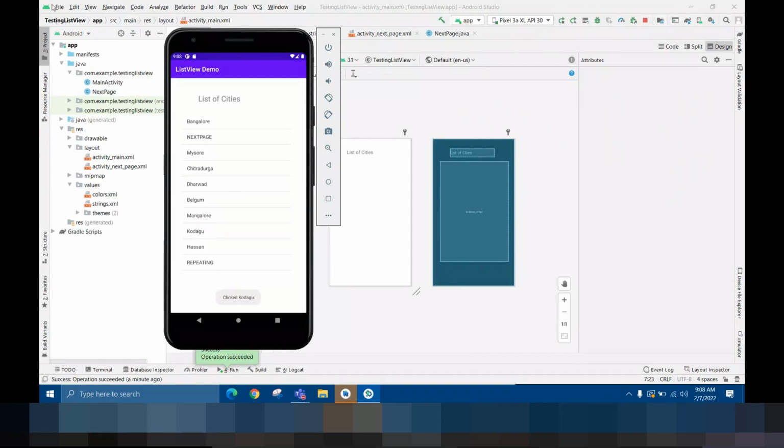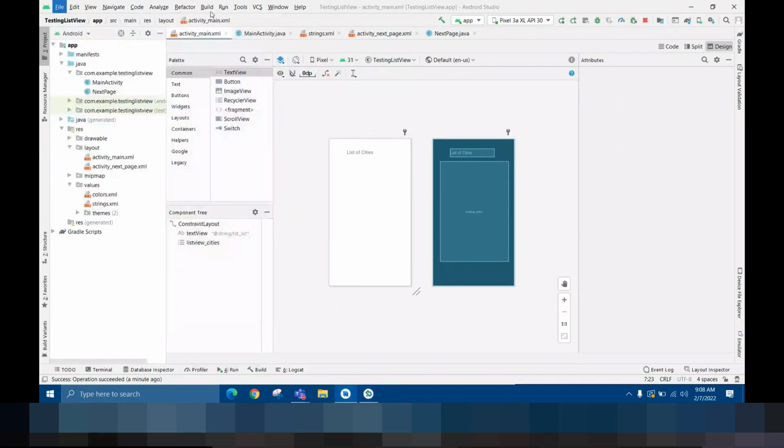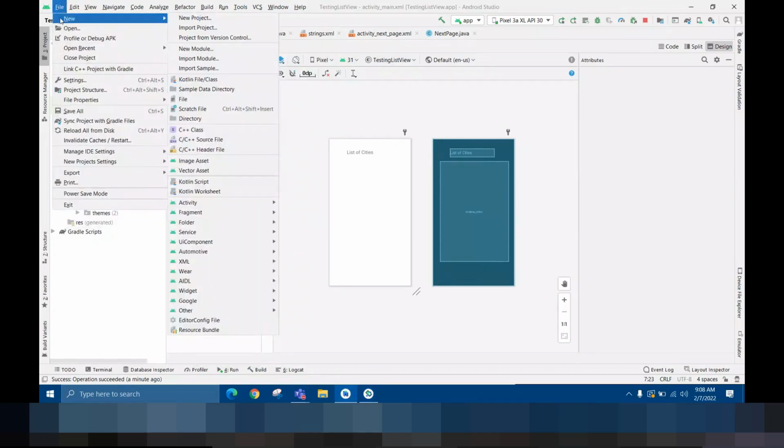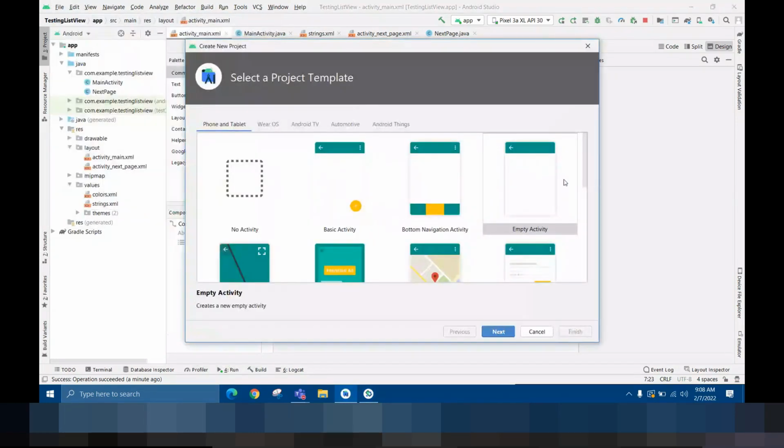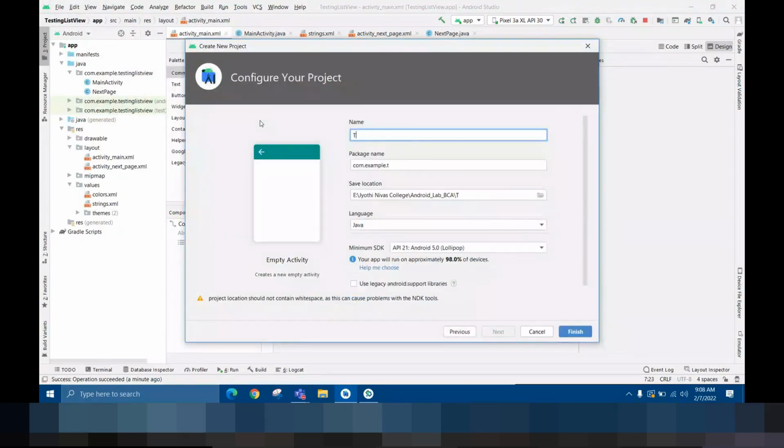Okay, first we'll go to file, new project, empty activity, give a name, finish.